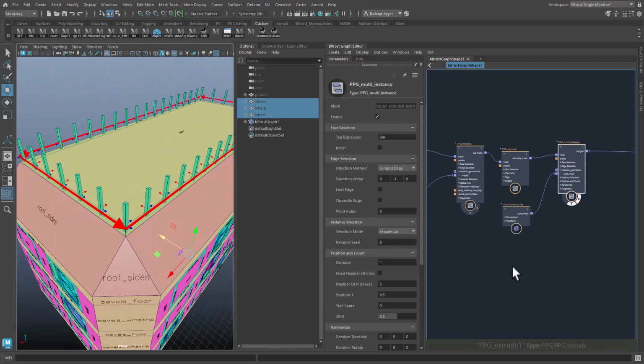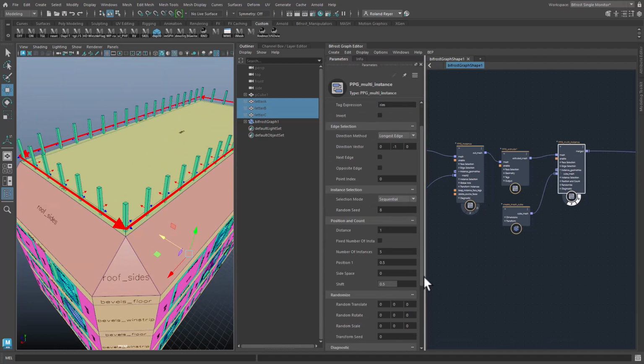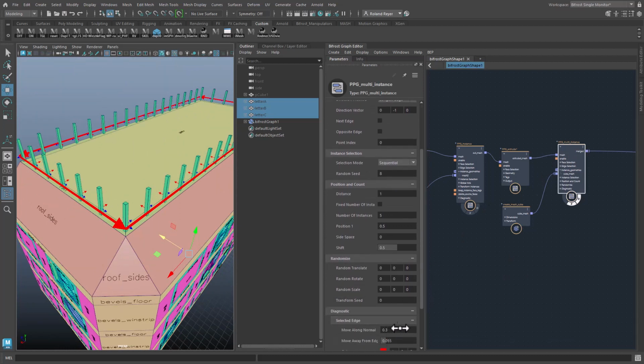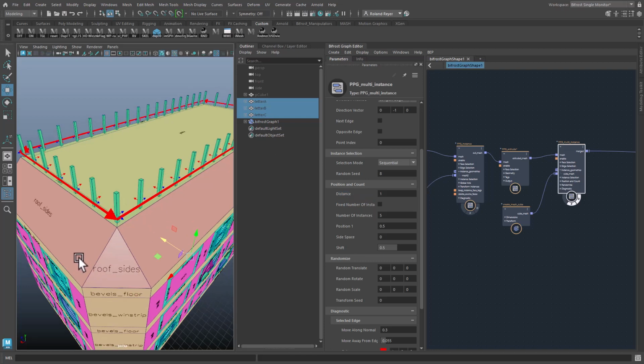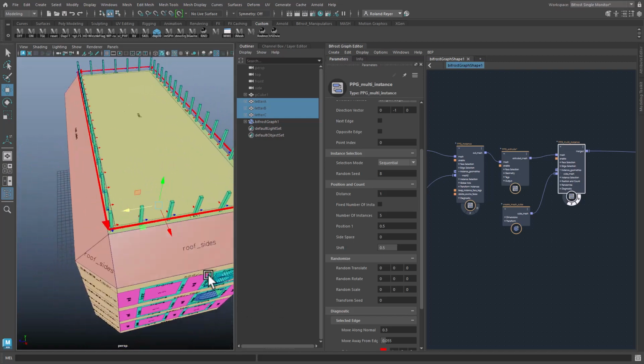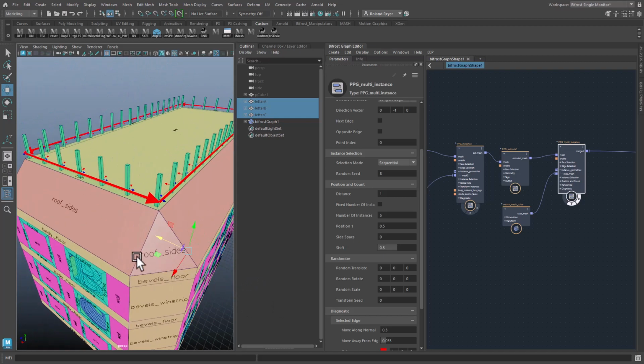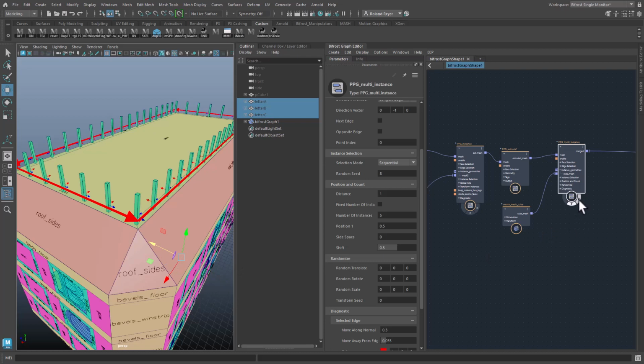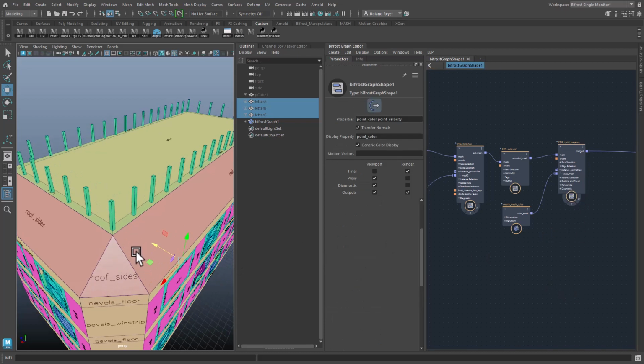There are random settings here to randomize rotation, translation, and scaling of the whole thing. And there are distances. So we have a distance here of 1 unit. When I make this smaller, you see that more of these supports appear, and when I make it bigger, the distance increases. That's the real world unit distance between the single instances that we have here. And of course, I can also say I want a fixed number of instances on every polygon. Then this would work, of course, as well. So let's turn off the diagnostic display here for these supports.